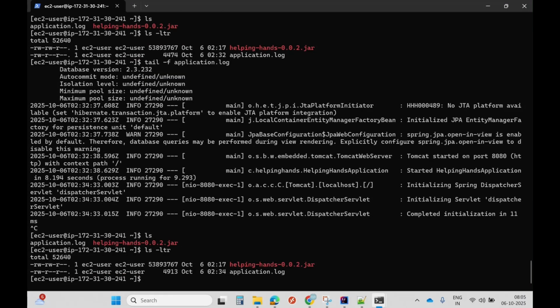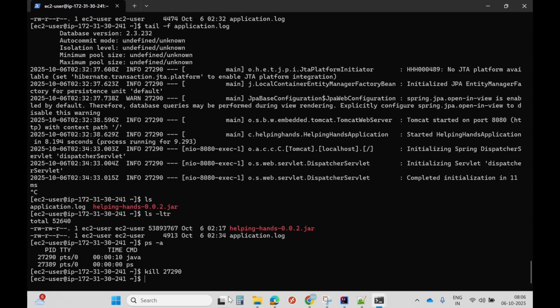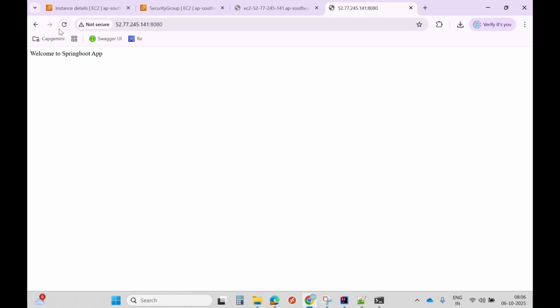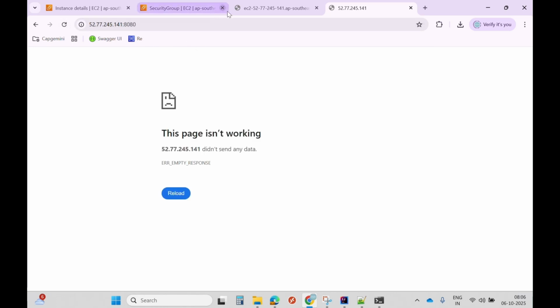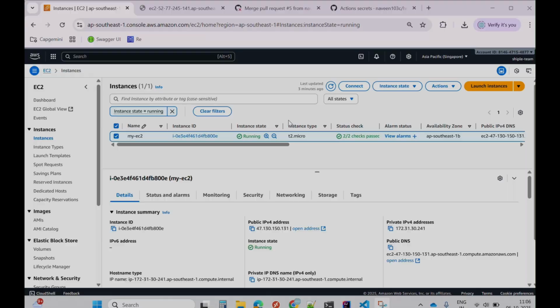Also, now how to stop the Spring Boot app? The way is to check all the processes, copy this process ID and write kill command. So my process is killed and now my app will not be accessible. We can see it. So we have successfully deployed our app in AWS EC2. We have done the manual deployment.